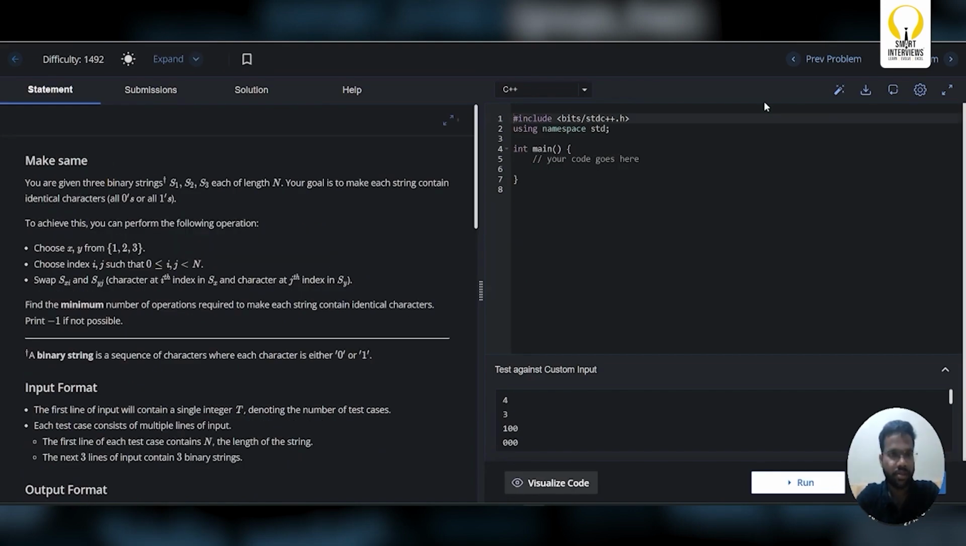Now coming to the third problem, make sale. So you're given three binary strings S1, S2, S3. Binary strings are nothing but strings which contain characters zeros and ones. So each of length n, that means all three strings will be of the same size. Now our goal is to make each string contain identical characters. It can be all zeros or it can be all ones. So to achieve this, we can perform a few operations.